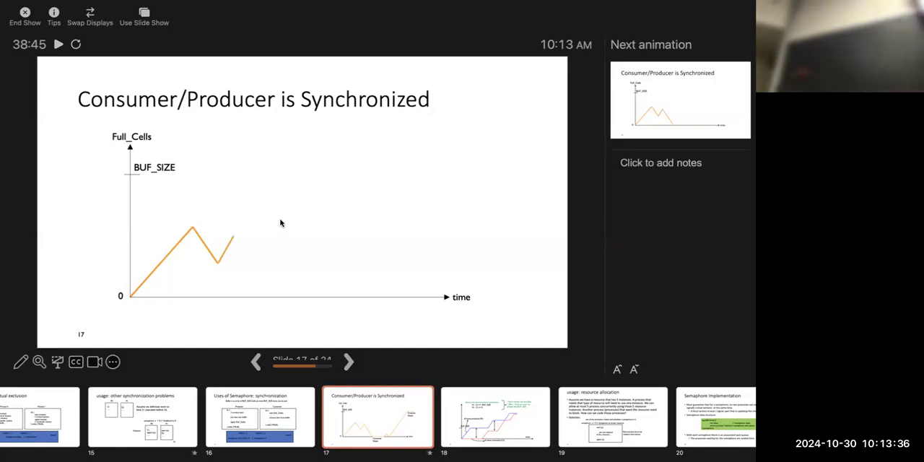Again, the producer comes in and starts increasing the number of elements. Then let's say the consumer comes in and consumes all the elements. Once it consumes all the elements, it gets blocked. So the consumer is sleeping here. And then let's say it is kicked out. The producer again produces some elements, the consumer comes in and consumes them.